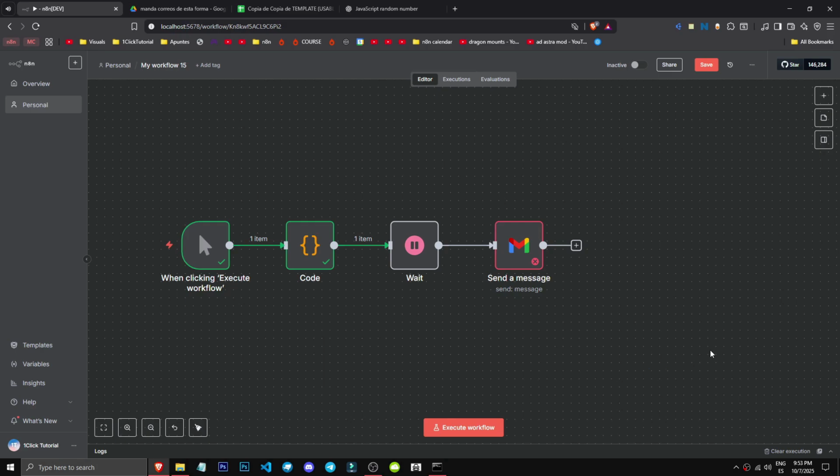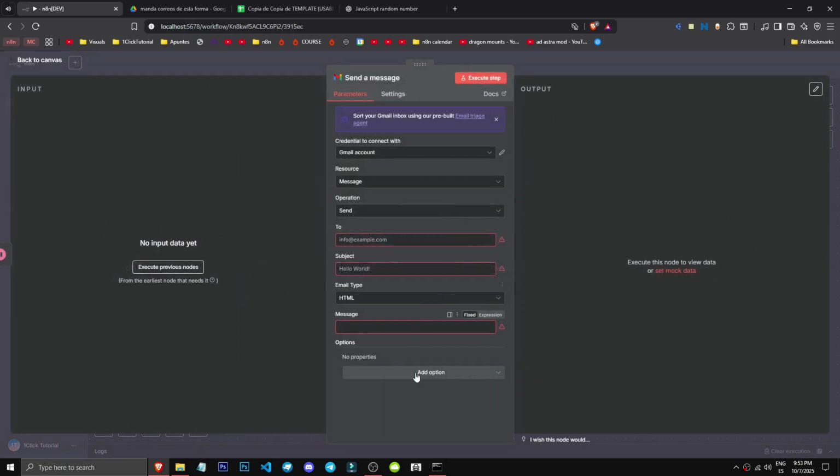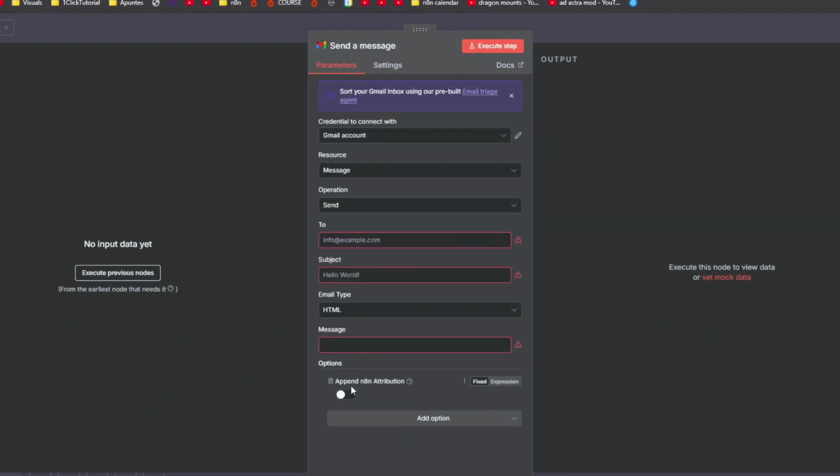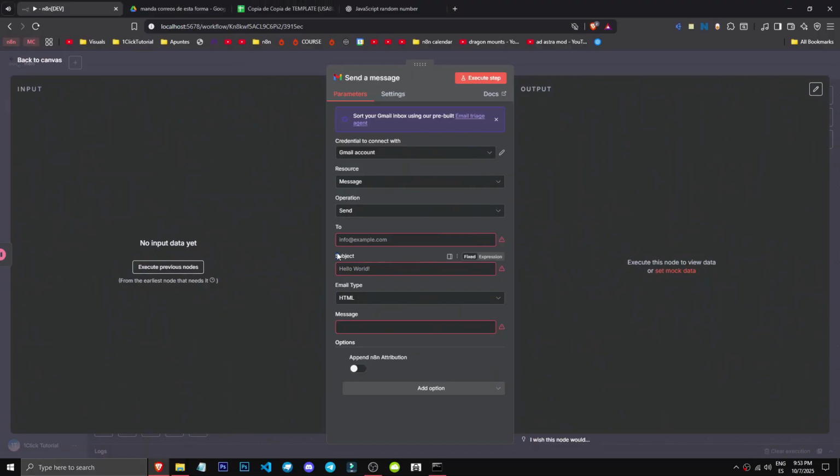Since we can't directly know open rates, I'll give you some tips to improve them, okay? The first, as I've said, is to add and remove the append attribution option. Secondly, perhaps create a subject line, right? A more personalized introduction for the person we're sending the message to, something that catches their attention, okay?